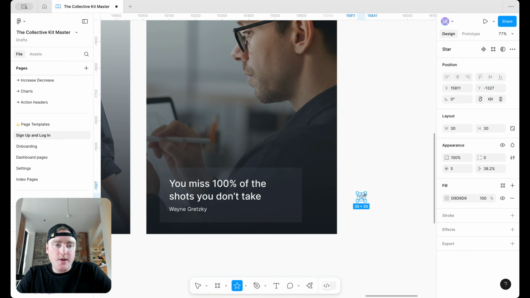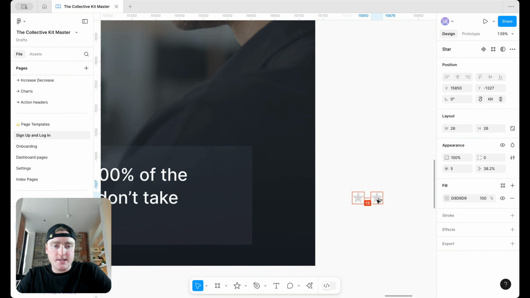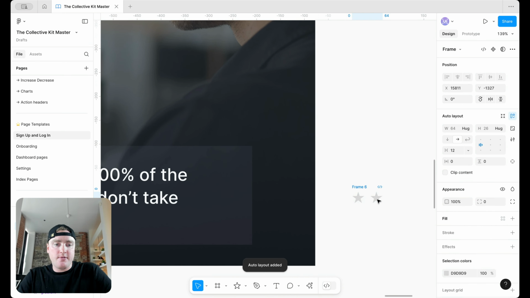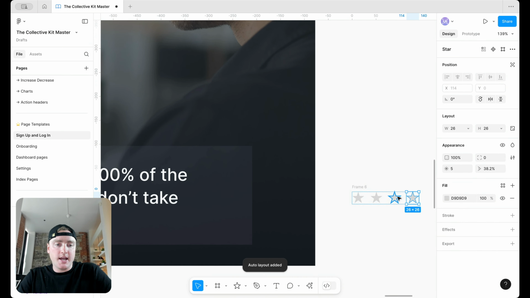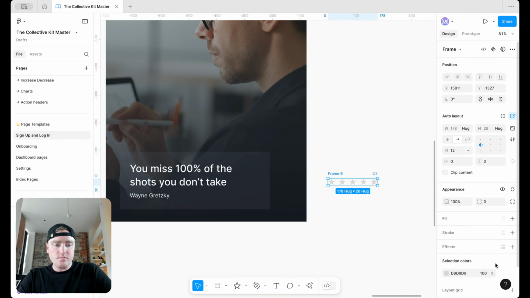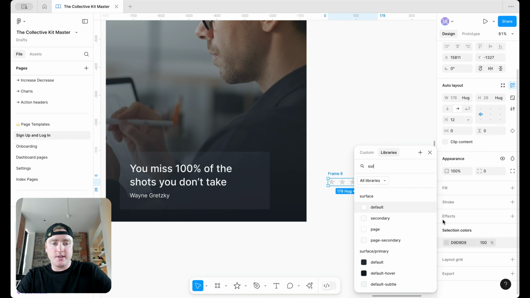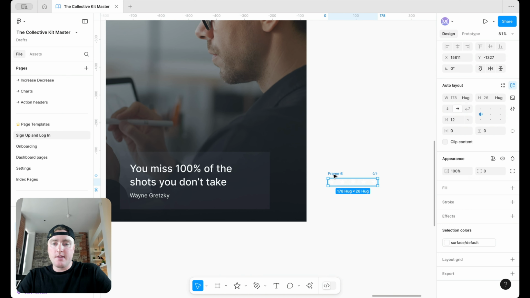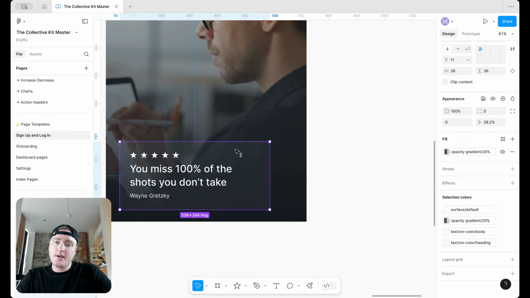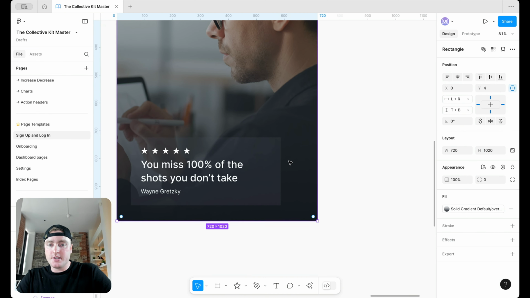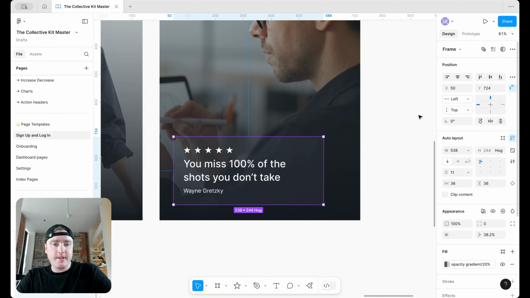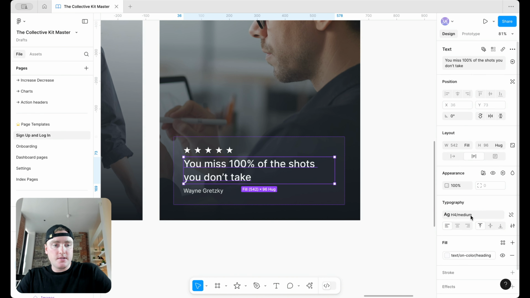Okay. So again, just showing you how to set this up and make you the best designer possible. We're not going to be perfecting these by any means right now, but they're still going to look pretty good in the end. What we can do then is set this to our surface default. And then we can paste this in as such. "You miss 100% of the shots you don't take." Wayne Gretzky. And then we extend this out. Maybe we'll set this to an H3.